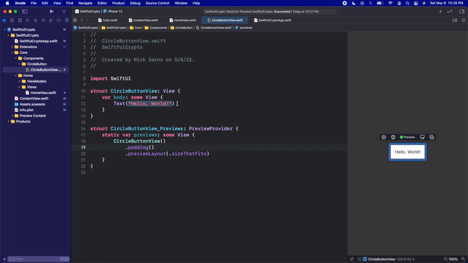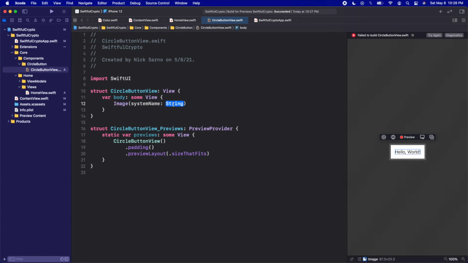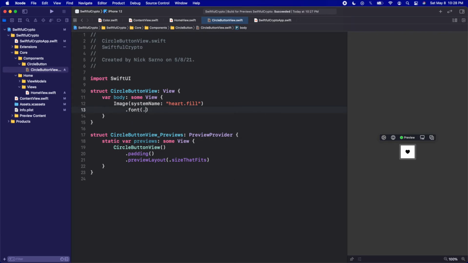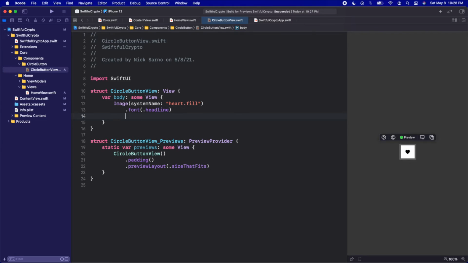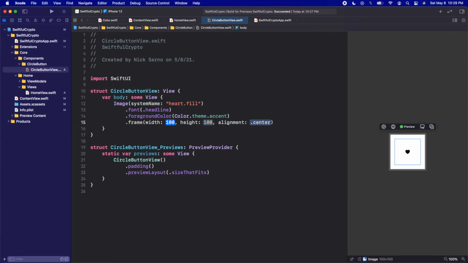So let's start building out our button. So our button is basically going to be an image. So we'll add an image here. And we're going to use a system icon. So we'll use the system name. And for right now, let's just add heart.fill just to get the heart icon here. We're going to change the size of the image by using .font, and we'll use headline. We'll change the color by calling .foregroundColor. And we will make the accent color, of course, part of our theme. We'll use Color.theme.accent. Let's set the exact size of these buttons to be a frame, a width of 50, a height of 50. We don't need the alignment because it is center by default.